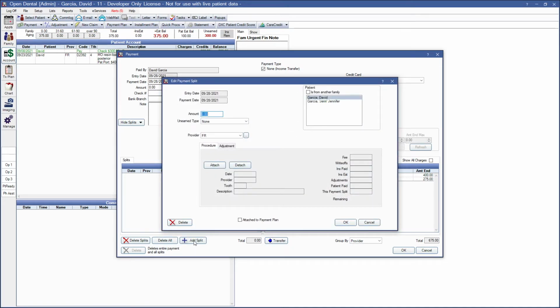Since the prepayment was posted on David's account, we'll go ahead and make sure that David is the first patient highlighted here. And we'll start with our split. The split is going to be a negative 300 because we're taking 300 worth of unearned away from this particular account and posting it somewhere else. I'll change my unearned type to prepayment, matching how I originally took in that check. And I'll remove the provider as there wasn't one on my prepayment.